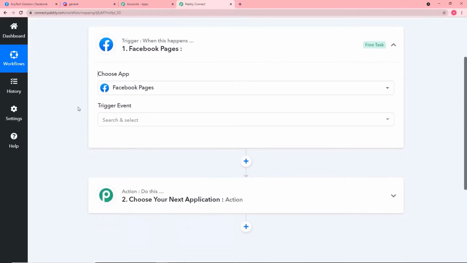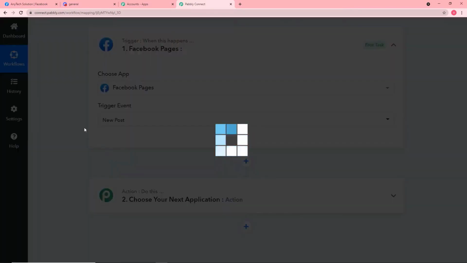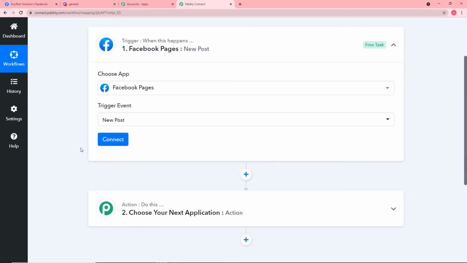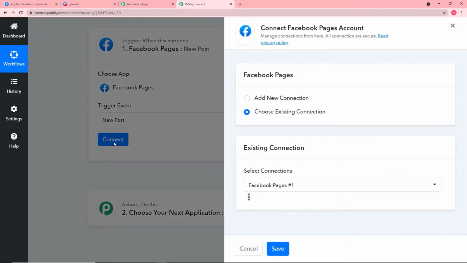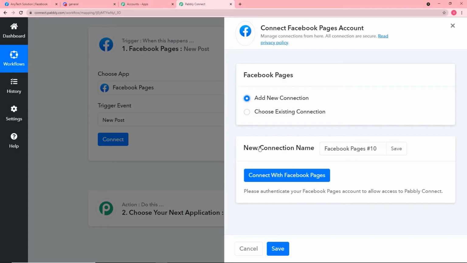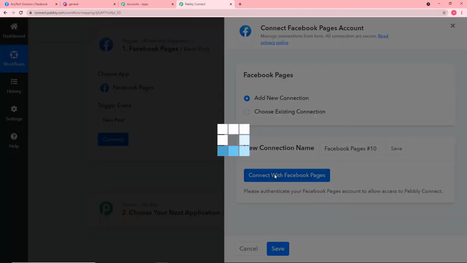Alright, after this it will ask for the trigger event. So our trigger event would be a new post. So just select this new post here. Alright, after this connect button will appear. Just click on this connect button and this window will open up. From here, select this add new connection and then click on this connect with Facebook pages button.